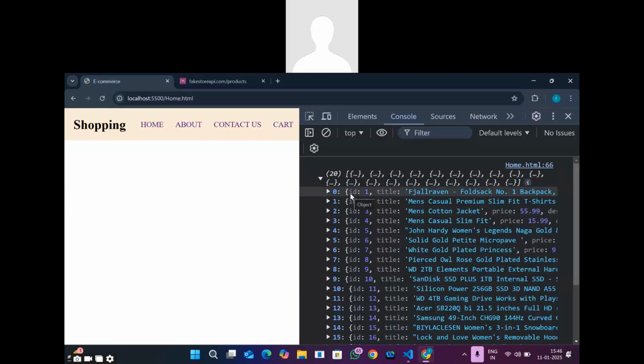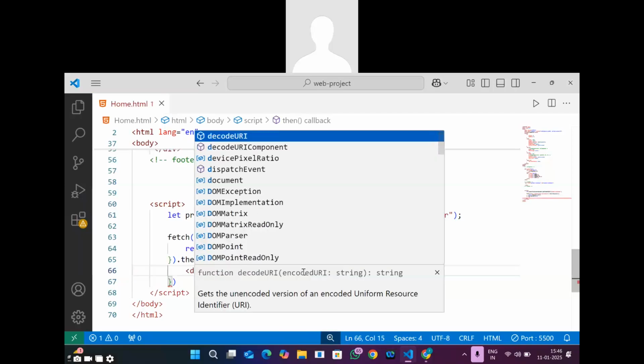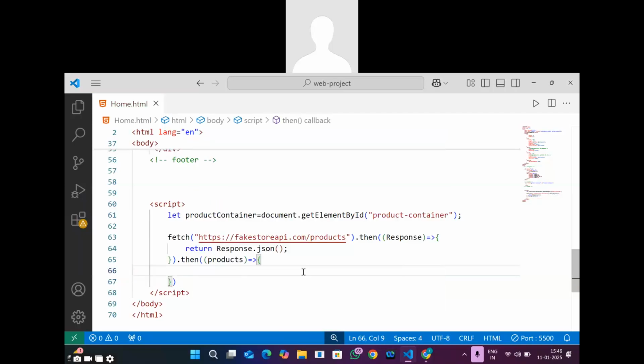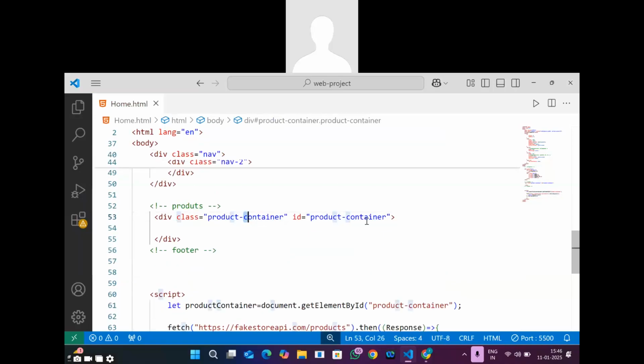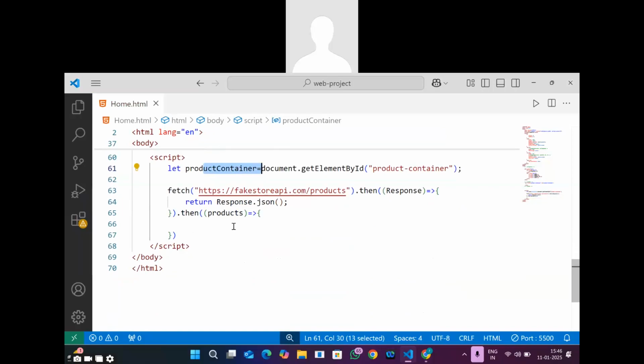So what is the difference between a normal object and a JSON object? A JSON object has double quotes for the key, but a normal object doesn't have any double quotes for the key. Okay, now after converting that, let me write the logic. I need to insert values into this product container, right? Then I targeted that product.